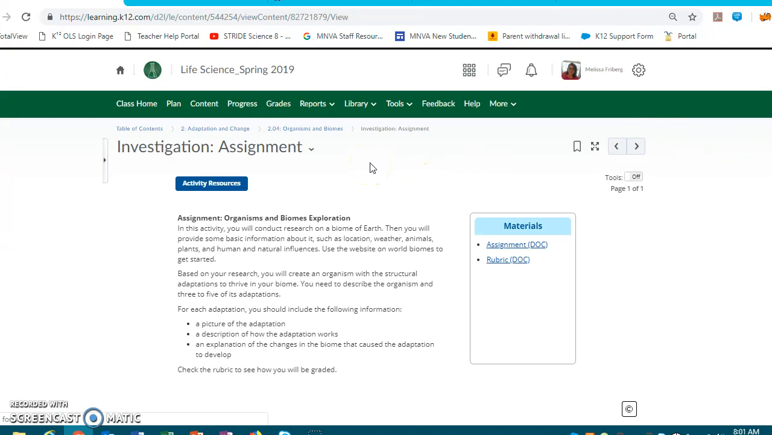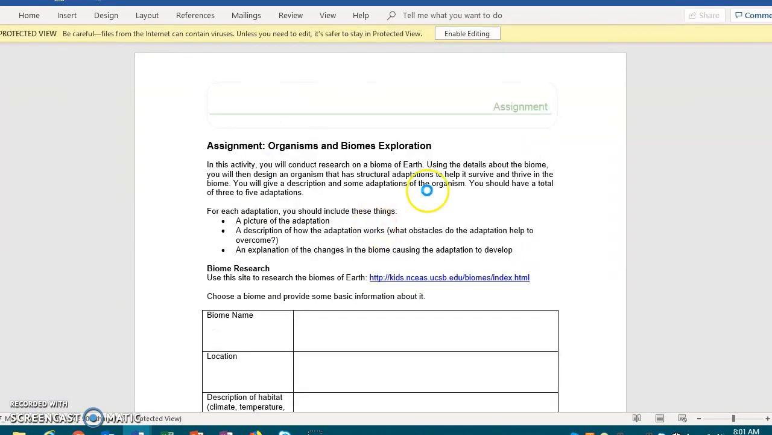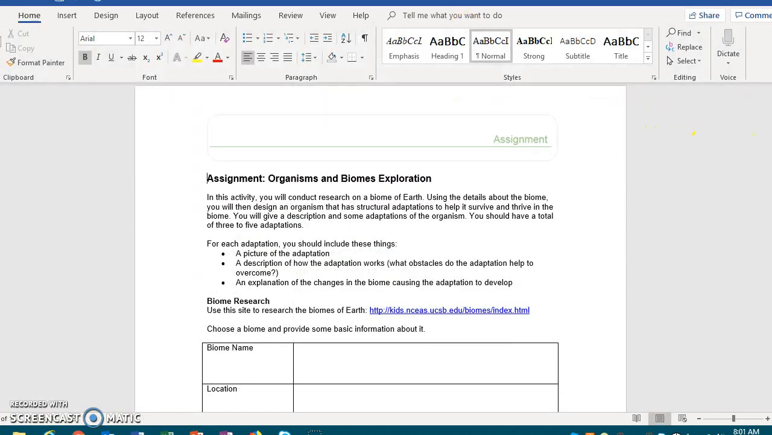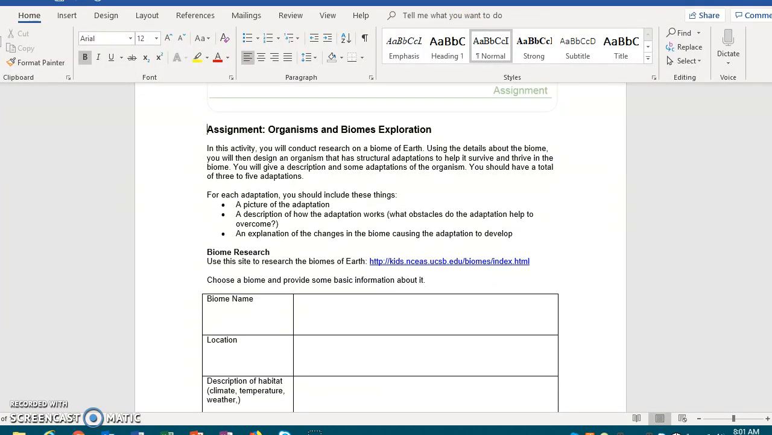Okay, and then in the assignment, let's just click on the assignment real quick. I'm going to click on this one. And remember, every time we open an assignment, a lot of times it will be in a Word document. You always have to make sure you enable editing so you can write on the screen. If you do not enable editing, you will not be able to do that, okay? We're going to be conducting research on a biome.